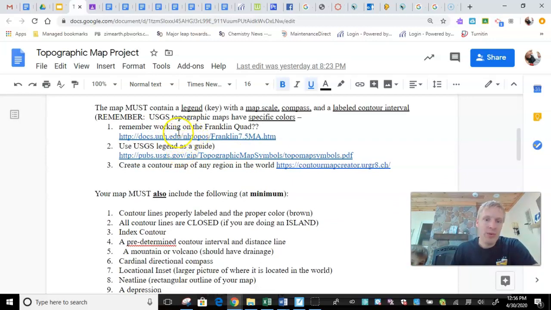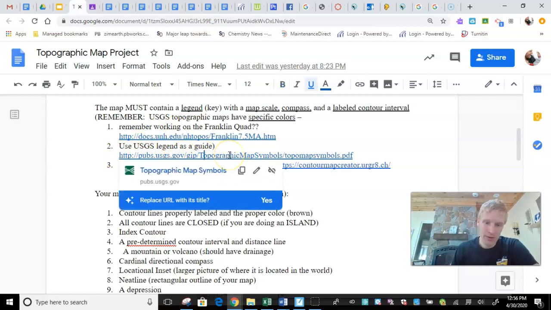So right here, these are two websites that have some good information on maps and how to make them. This one is for your legend guide, let's just go to this website real quick. If it will let me, there we go.